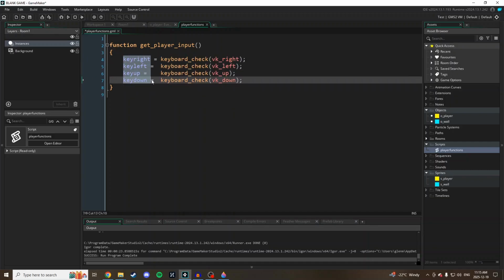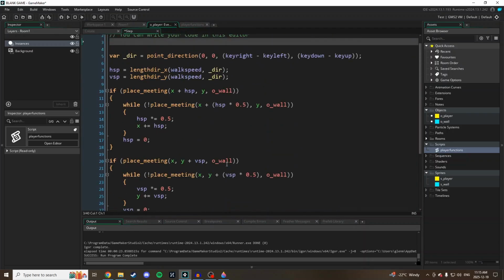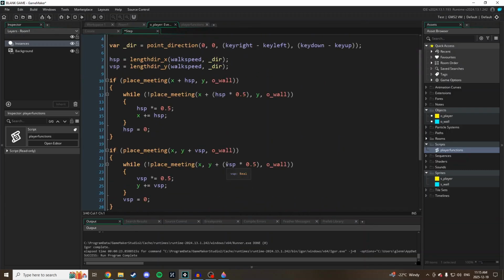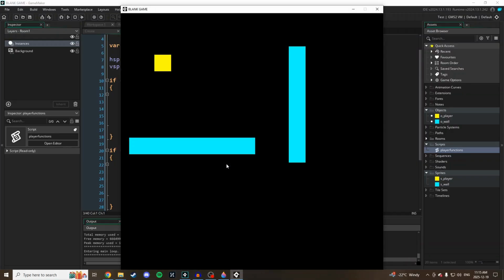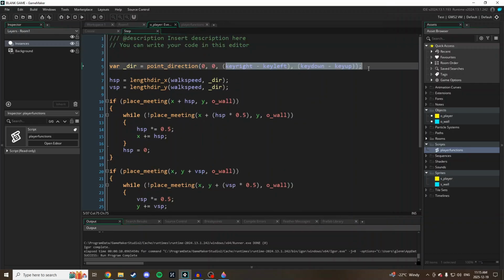So I'm just going to take these variables I've created in my create event, and I'm going to assign them a true or false value based on whether or not these keys are being pressed. But I'm only doing that inside of this function. And as you can see, I am no longer getting my input here. So if I were to run this now, I can't move. I can hit all the keys I want, and I can no longer move. And that is because all of my movement is being calculated based on those booleans.